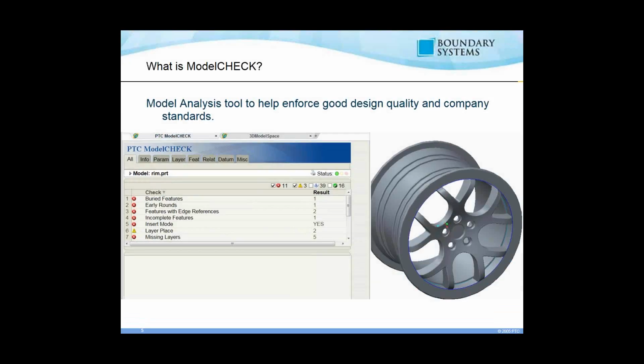All right. So just a quick reference on Modelcheck. Modelcheck is a model analysis tool that is baked into Creo Parametric or Pro/Engineer. It comes free with every seat, so even the cheapest or the most basic seat of Creo will have Modelcheck. And it basically is used to help enforce good design quality and also company standards as well.